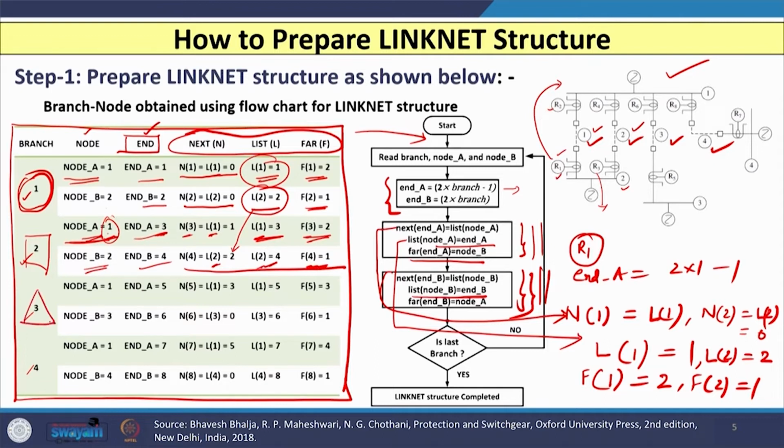You can see when I consider branch number 3, then for the third branch the relay numbers are R5 and R6. So, the lowest relay number is R5, and the bus opposite to that relay is nothing but your node A. So, node A opposite to this is 1. So, for branch 3 your node A is 1, and node B is 3, because branch 3 is connected between bus 1 and bus 3. Your AND A and AND B use branch number 3. So, 2 into 3 minus 1 and 2 into 3. So, this value comes out to be 5 and 6.